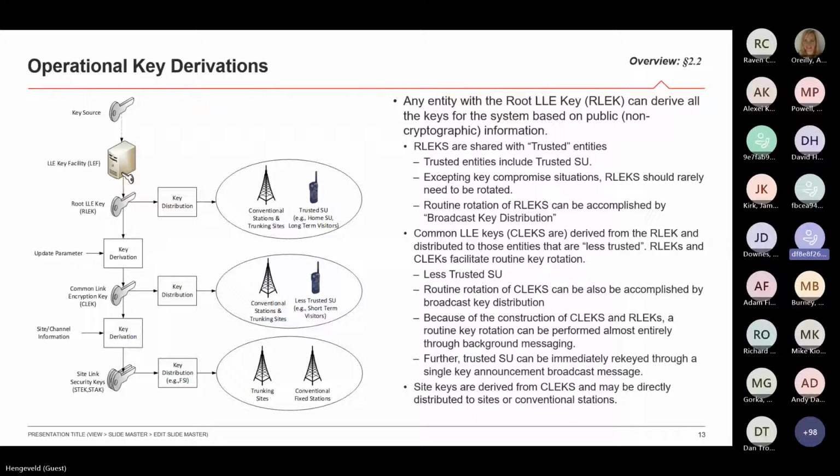All of the keys, all of the operational keys in link layer encryption are derived from a single root key. That is to say, Tom, you have a question. Yeah, I'm sorry, go ahead.